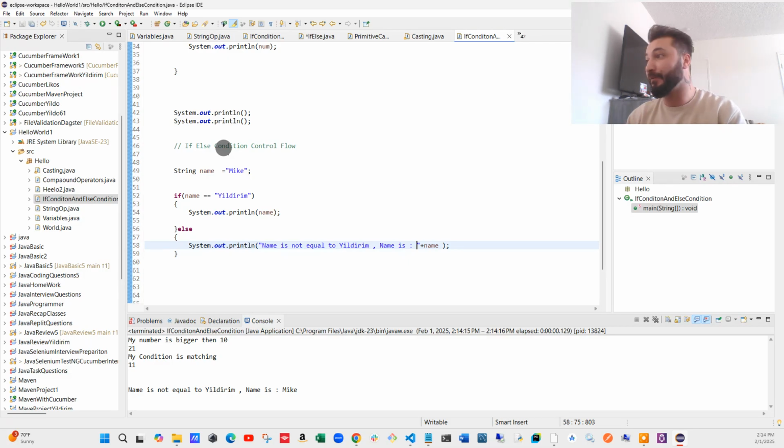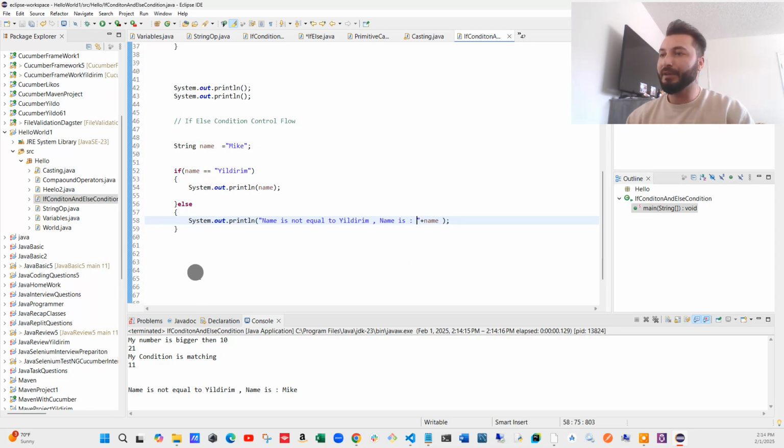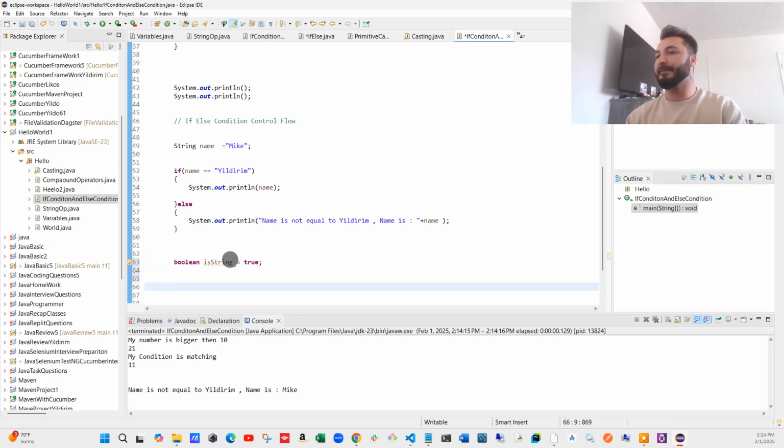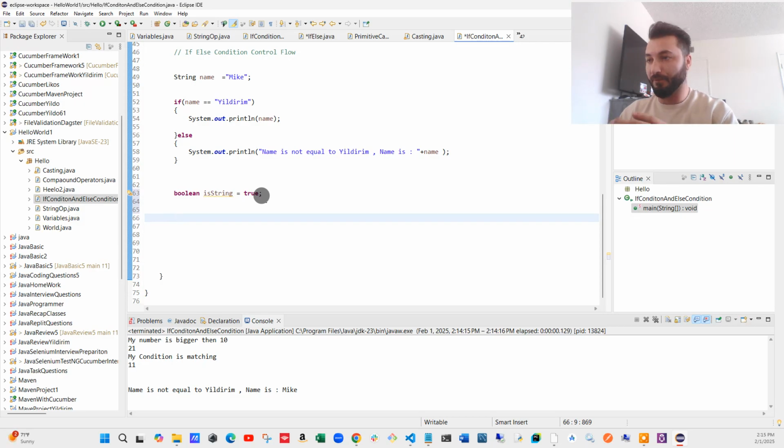Which is happening in the previous steps, right? So let's say I'm gonna create another boolean variable, and I'm gonna call it is string, right? Is string. I'm gonna say true. Okay, so I'm saying that I'm getting some result based on the previous steps.